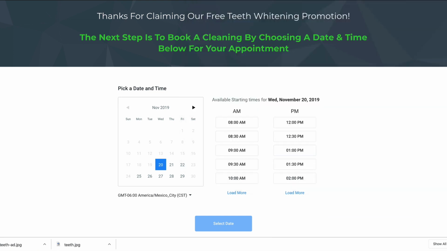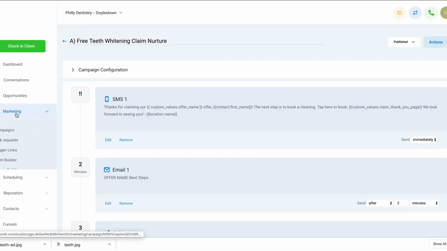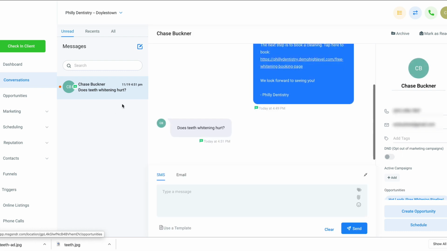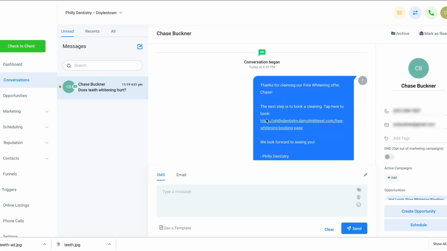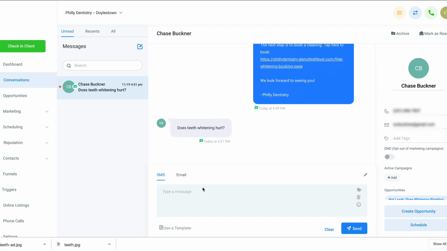Now if we hop back into the system, in the conversations pane, we're going to see the conversation stream with everything in it. So here's the message that the system sent me. Here's my reply. And the practice can go ahead and text me back right from within this pane.